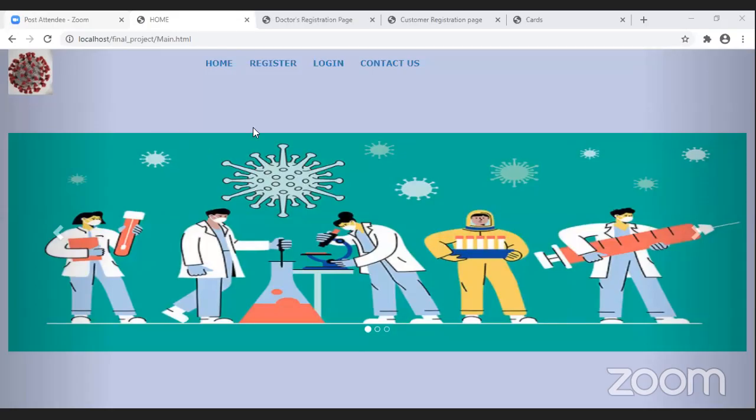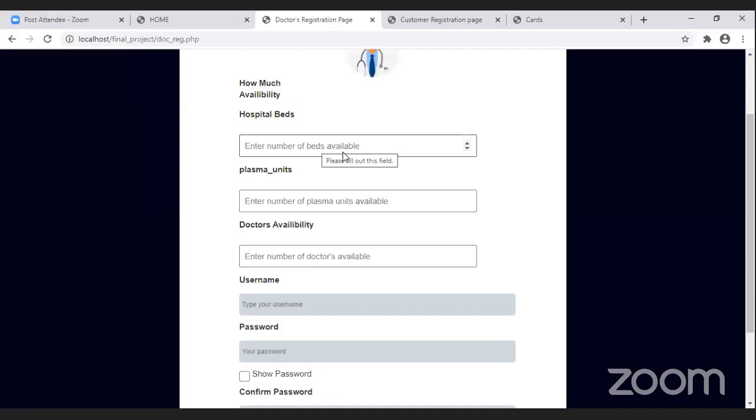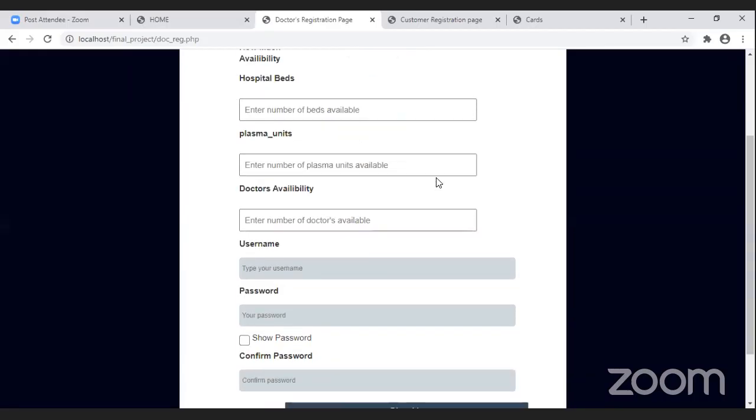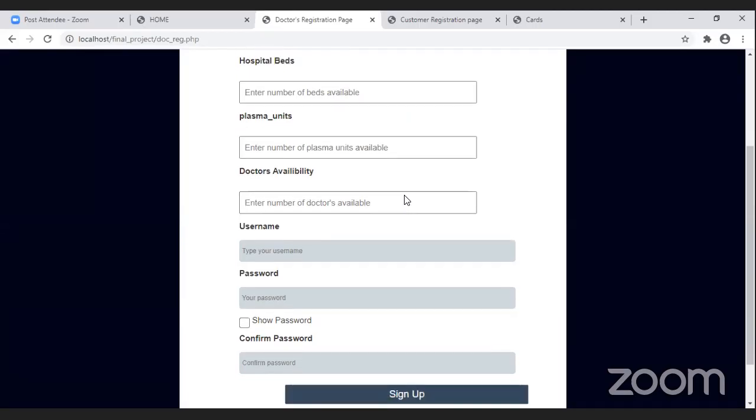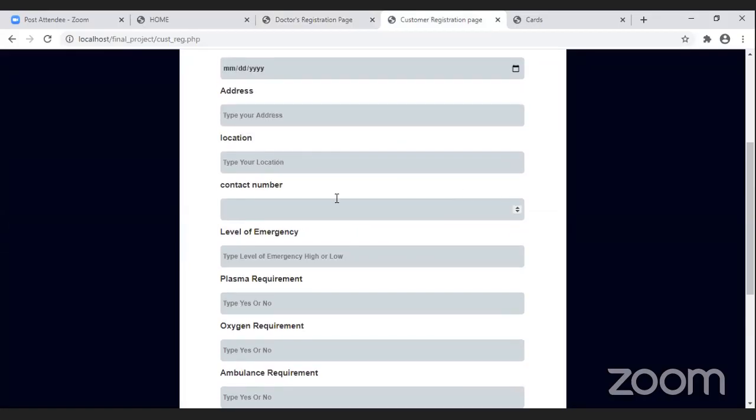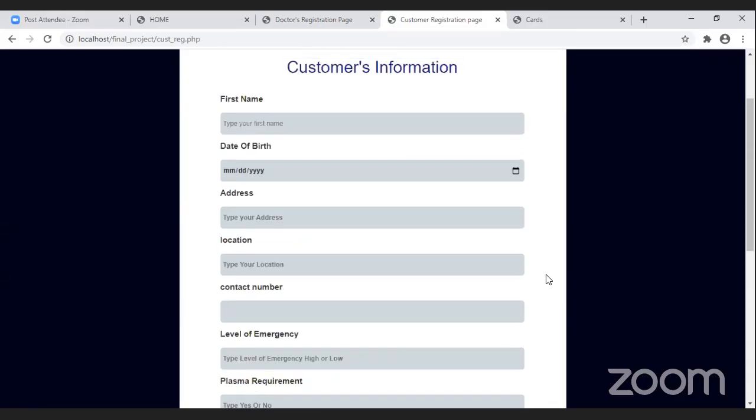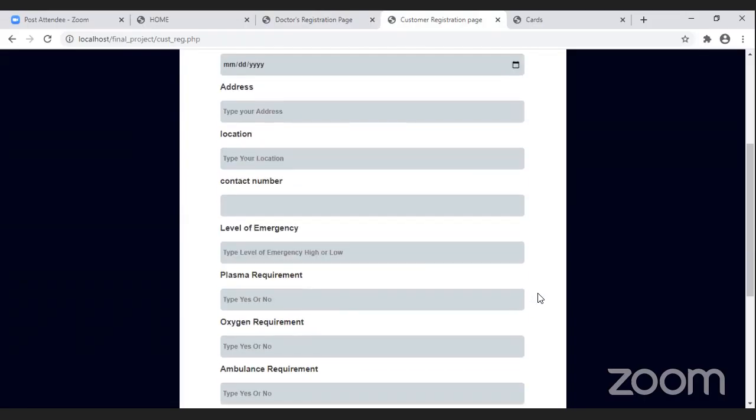This is the home page, and we have made the registration for doctors and customers here. The registration page for doctors is here, so they can provide us information on how many hospital beds are available, the plasma units, and doctors' availability. Then this is the customer registration form, where we take the location and put this whole information in the database, so that we can analyze which location has more patients, and we need to provide more plasma and oxygen there as a priority.